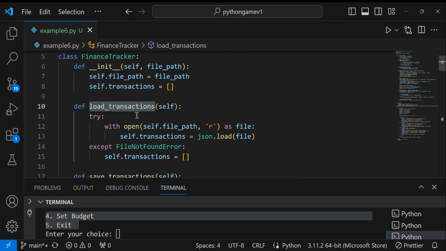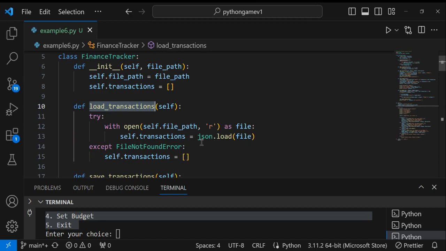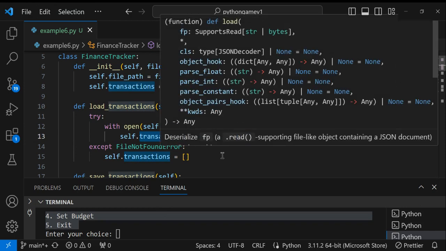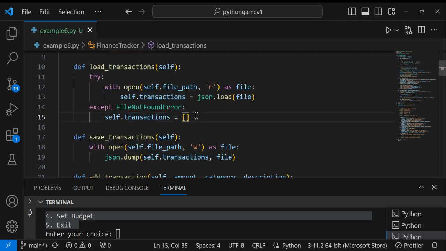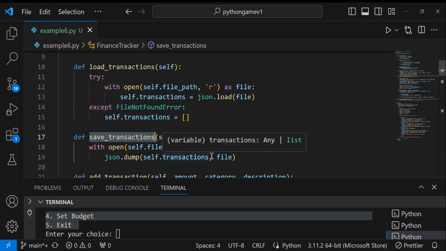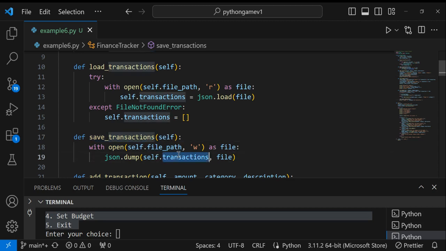Load transaction means the saved data will be loaded. We have that JSON file, it will open, and inside the list we'll fill the data, whatever data is in the JSON. If that file is empty, we'll assign it as an empty list. Save transaction means the file is opened for writing, and we will add that value in the JSON.